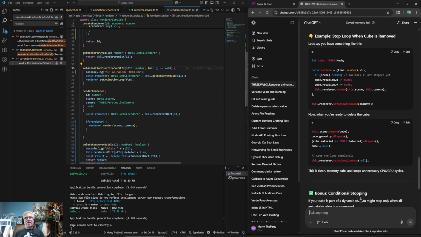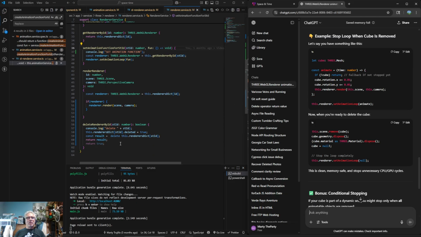Okay, so let me think that out loud again. When geometry dispose, when we delete the renderer, it has a set animation loop. We need to send that a null, and that will stop its function from running. It's really a lot to think about. Okay, and this is probably it.